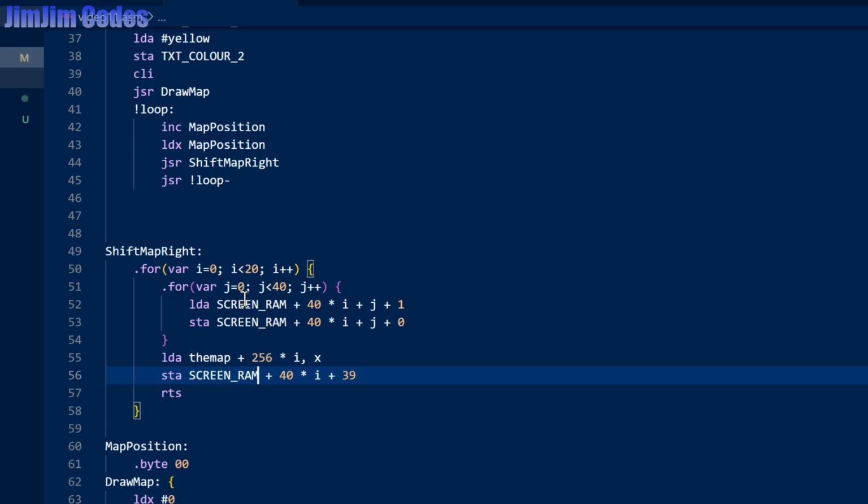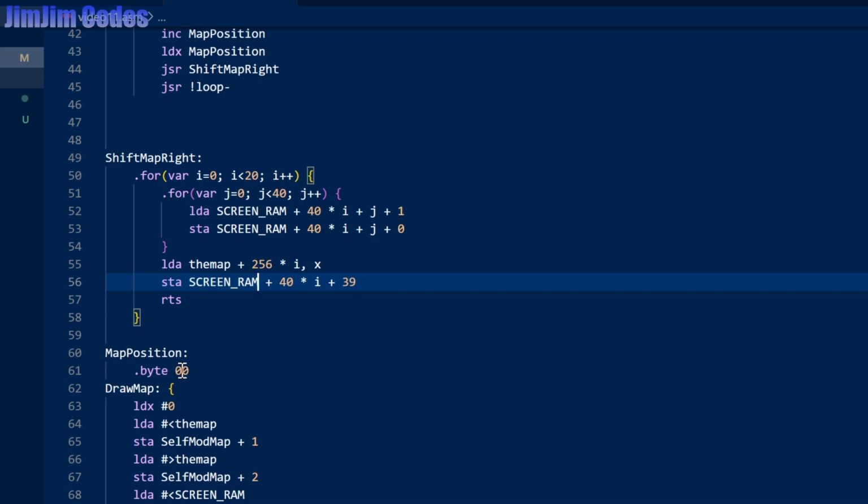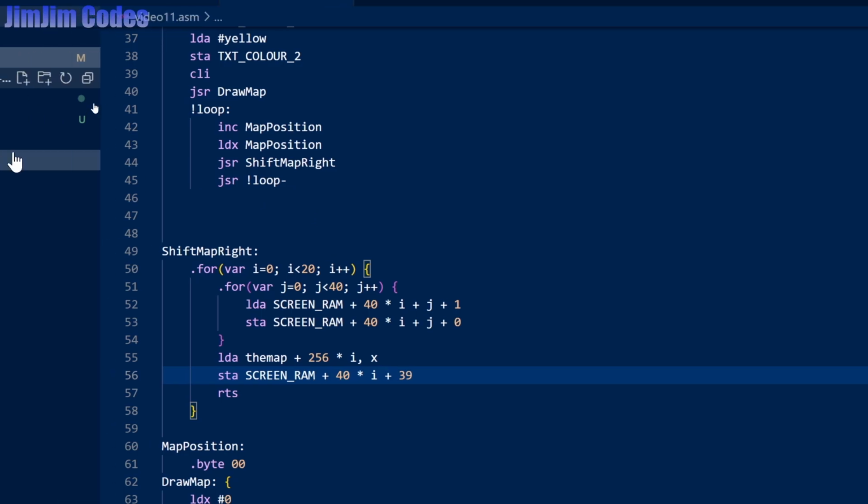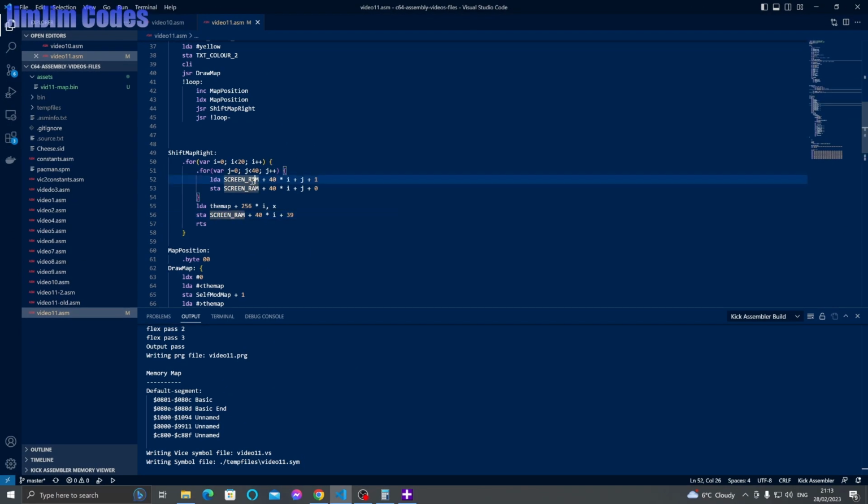Right, shall we have a look at this? So this loop will increase the map position, load it to the X register, jump to the shift map right, and then loop around. And when this gets to greater than 256, it will start at 0 again, so the map will loop round. We'll set the carry flag, but it doesn't matter. Okay, let's see what mistakes I've made then.